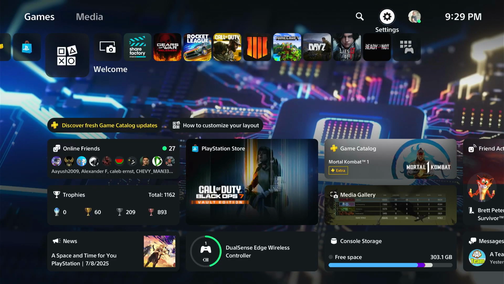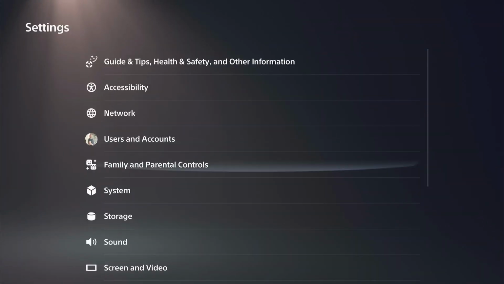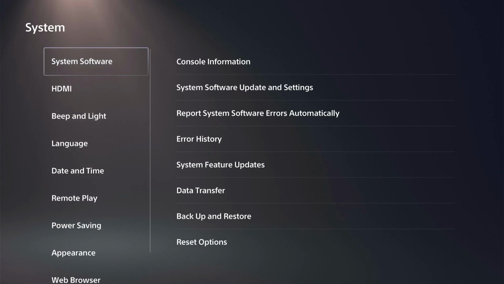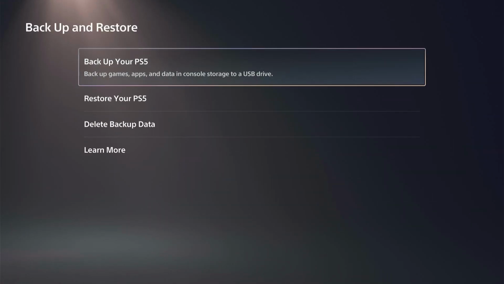Today in this video, I'm going to show you how to back up and restore your PlayStation 5 to your USB drive. And this is easy. Just go to settings right here and go down to system. And then under system software, we can go to the right and go to backup and restore. And we can select this.